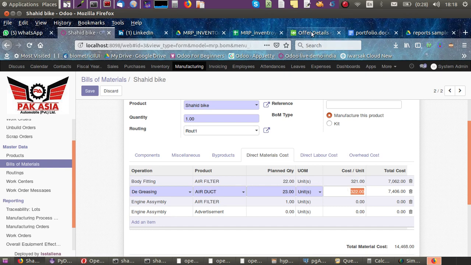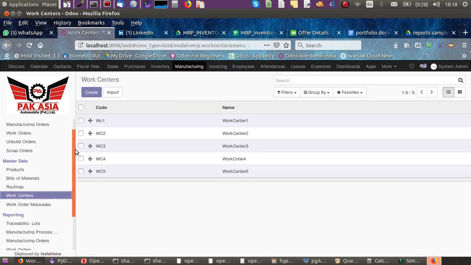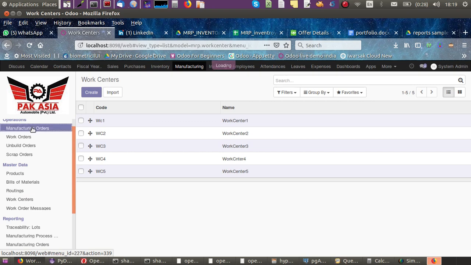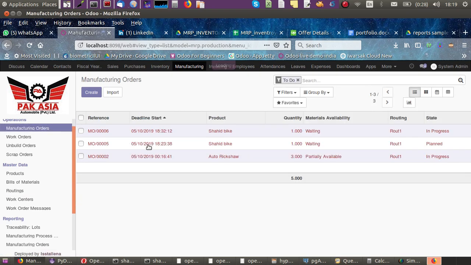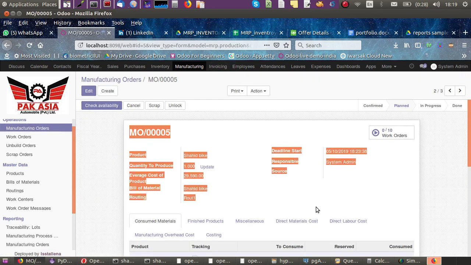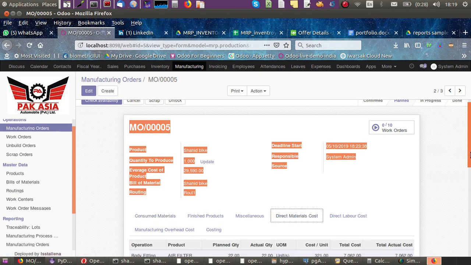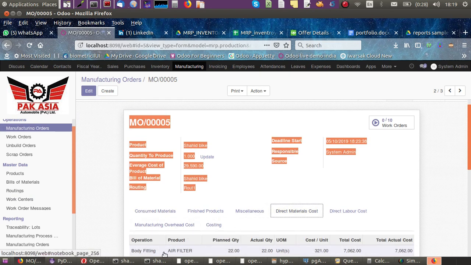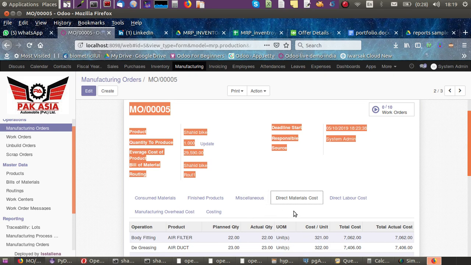So this field should be available also on the bill of material and also on work orders. If I come to work orders and I see direct material cost here, so I can use it here. Yes, it is here. So you can use that button under this tab.